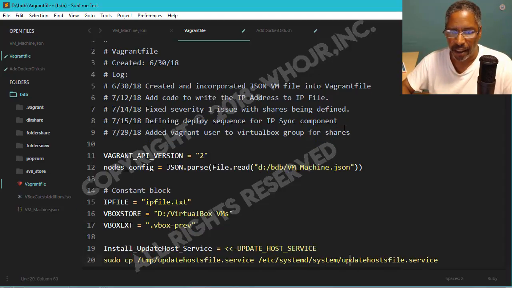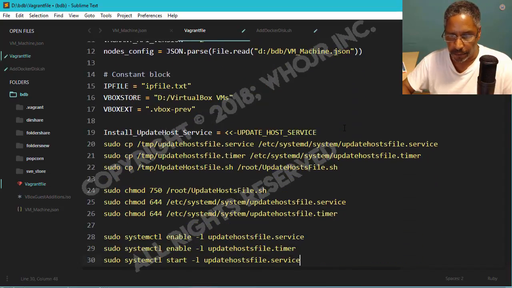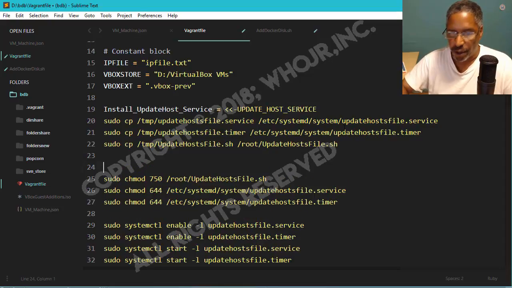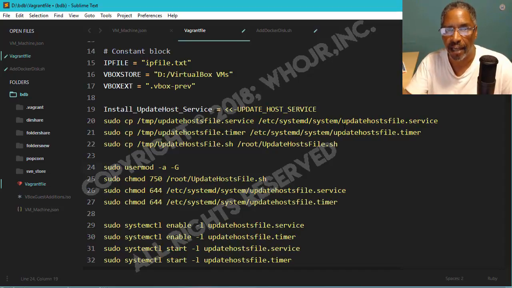Now, the reason why I'm adding it here is very simple. Every time we start up, we create a new box. We have a new user. So what we want to do is make sure that we have access to the admin share via the Vagrant user.